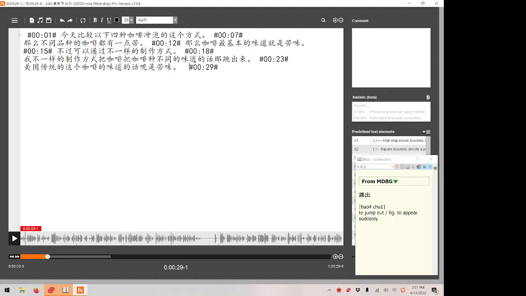Now, what I can do with these timestamps is I can click them. This is special to this program. So for instance, if I wanted to hear that whole sentence again, I could just click on this one right here. So I just confirmed that whole sentence is correct.